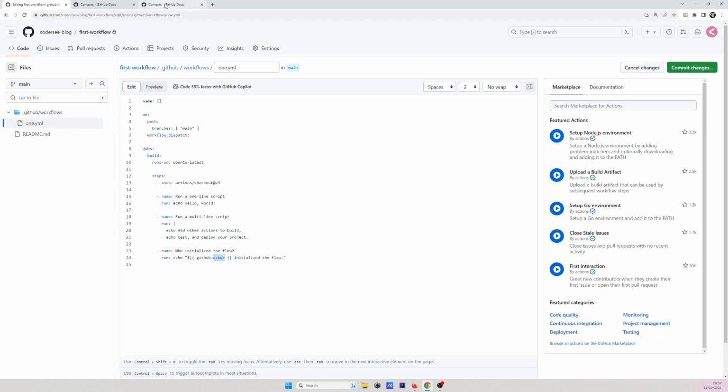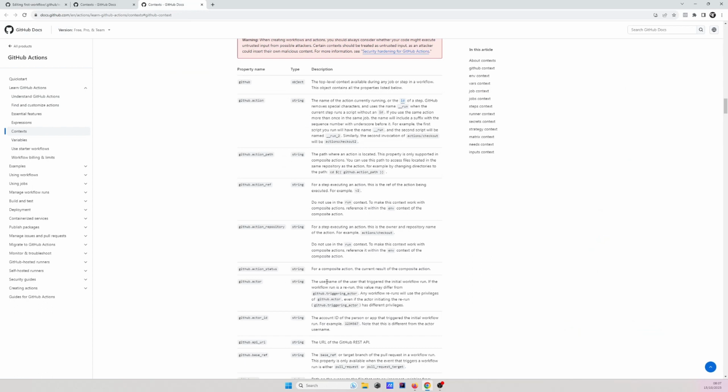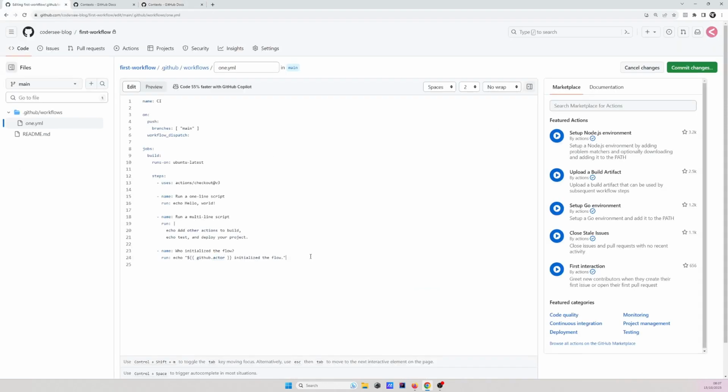Let me get back to the documentation and let's search for the actor. Right here, we can see that this is the username of the user that triggered the initial workflow run. Wonderful. So let's get back. And the second step will be name: debug GitHub context.